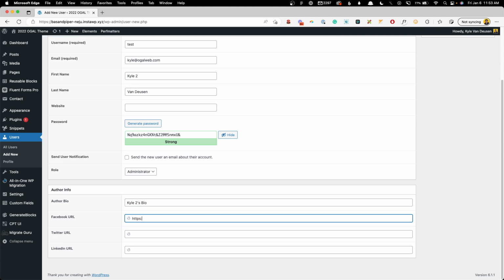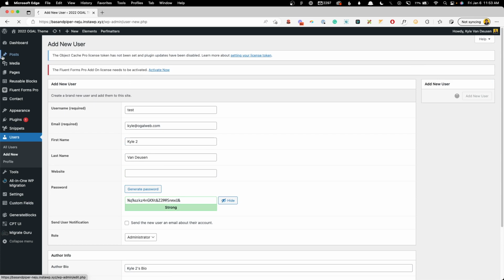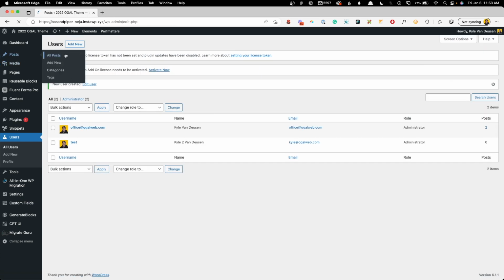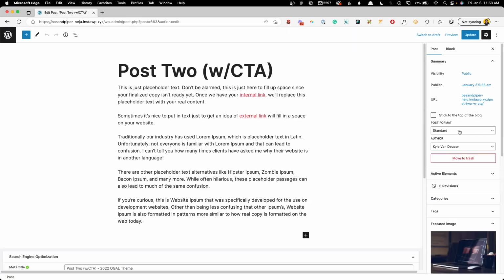And for Facebook URL, just so we can see that it's dynamic and pulling something else in, I'm just going to put fb.com. For Twitter, we'll put tw.com. And for LinkedIn, we'll put li.com. Now we can go ahead and save this new user. We can jump over here into our posts. And in this post 2, I'm going to go ahead and change this author to Kyle2 and hit update.